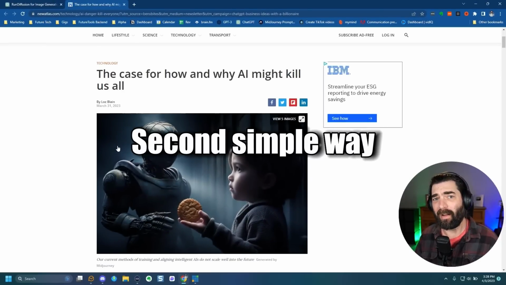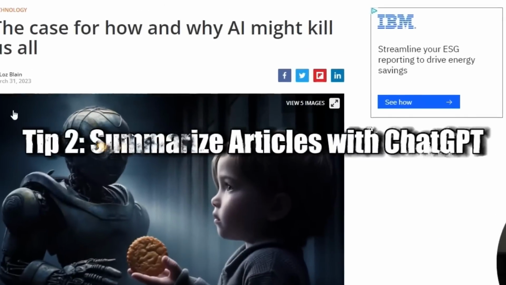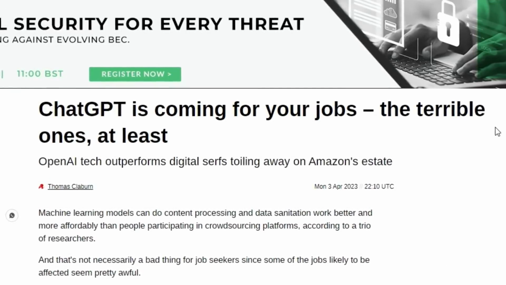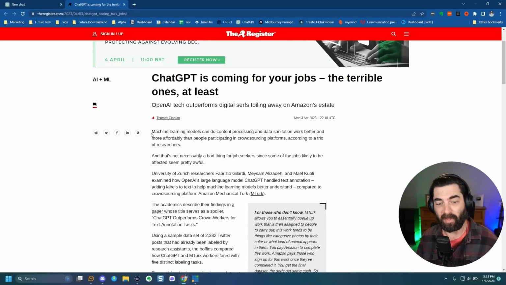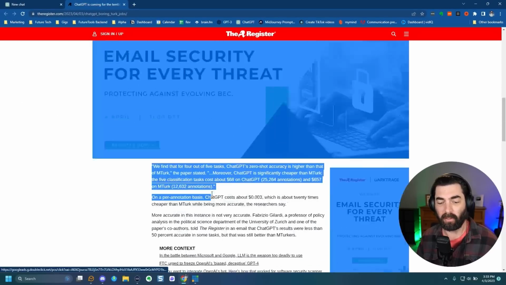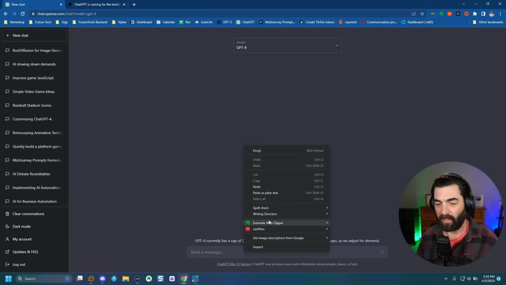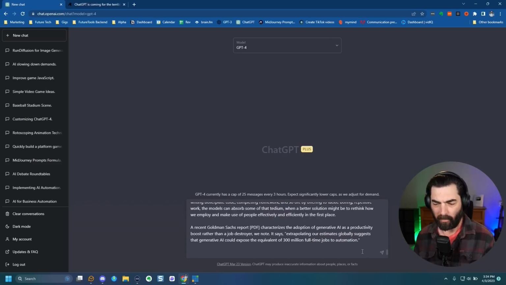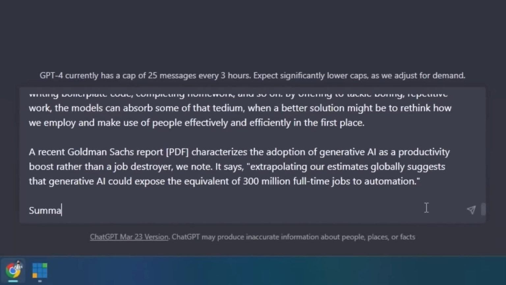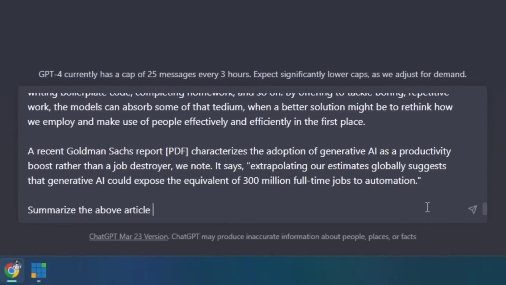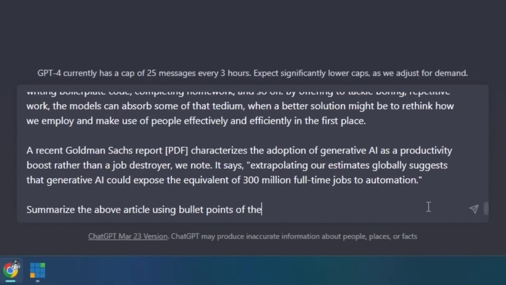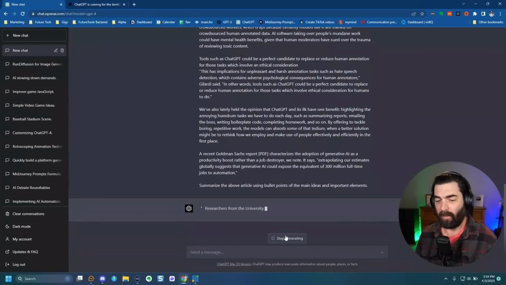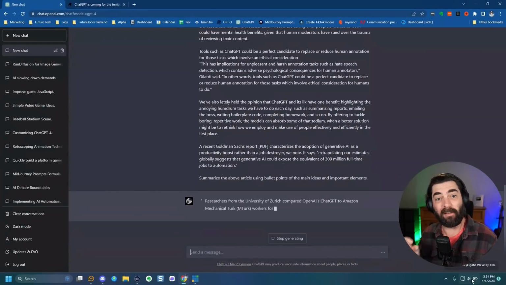So the second simple way that I like to use ChatGPT is to summarize articles. So here's an article I found called ChatGPT is coming for your jobs, the terrible ones at least, and I can copy all of this text from this article here, copy this, bring it over to ChatGPT, paste it in, get rid of this last line because that is not relevant, and then add a couple spaces below it and say, summarize the above article using bullet points of the main ideas and important elements. Let it run. And now it's just going to give us quick bullet points from this article.